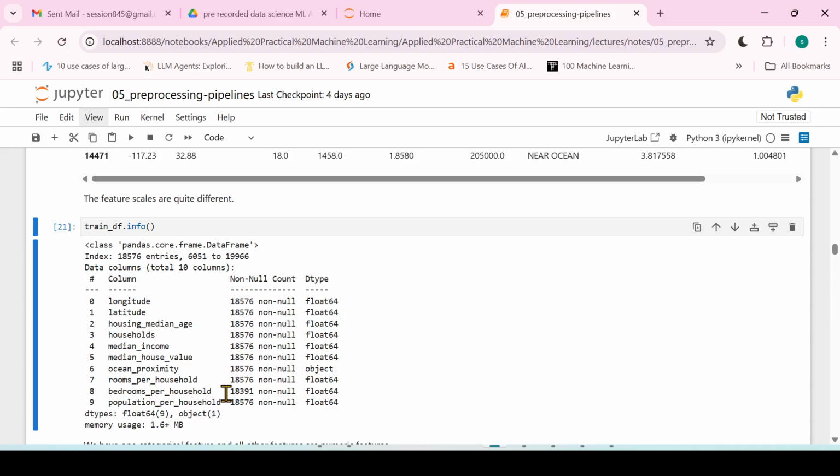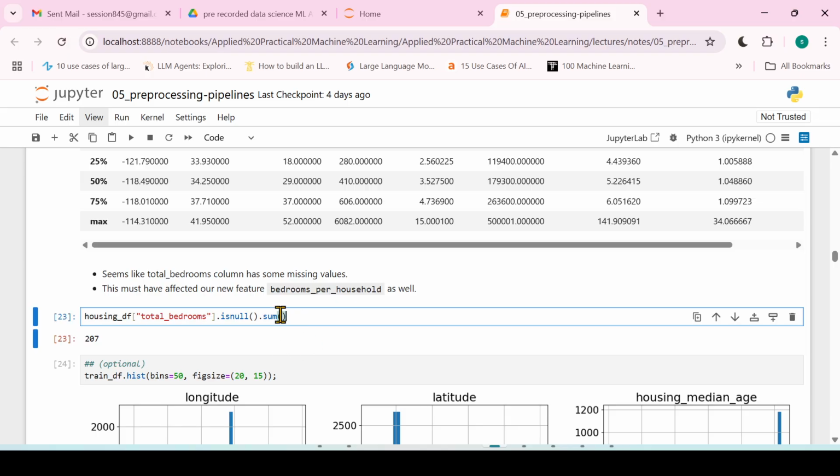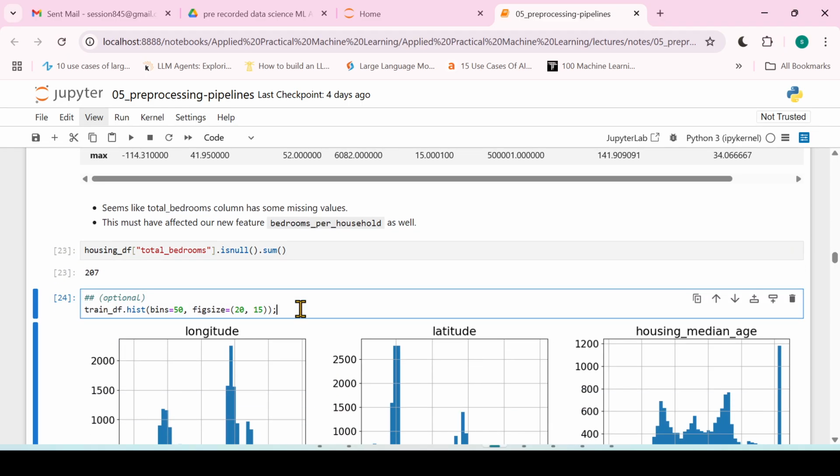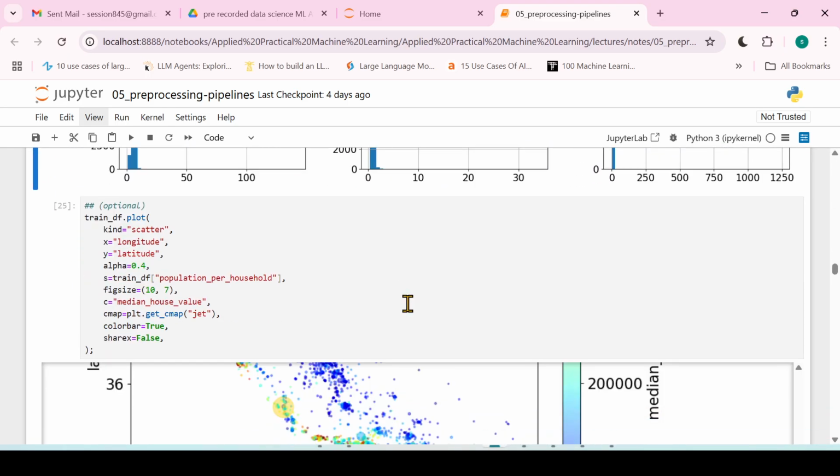Here we can see bedrooms per household has a lower count compared to the other features. So that's the reason, let's say, that maybe bedrooms had some missing values. We can count how many missing values we have. We have 207 missing values. All these techniques come under the EDA. Here we are trying to check the histogram for each feature. So these are the histograms for each feature we have.